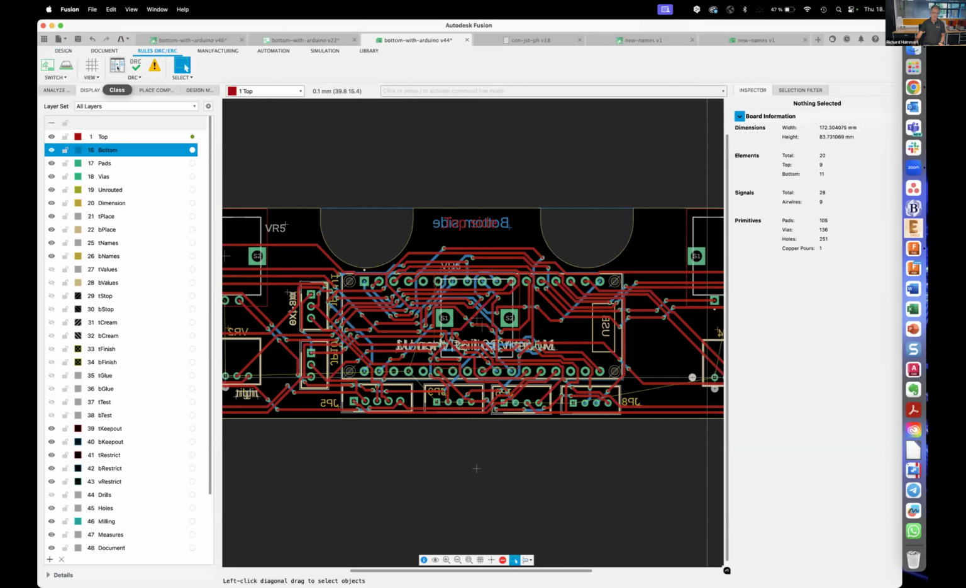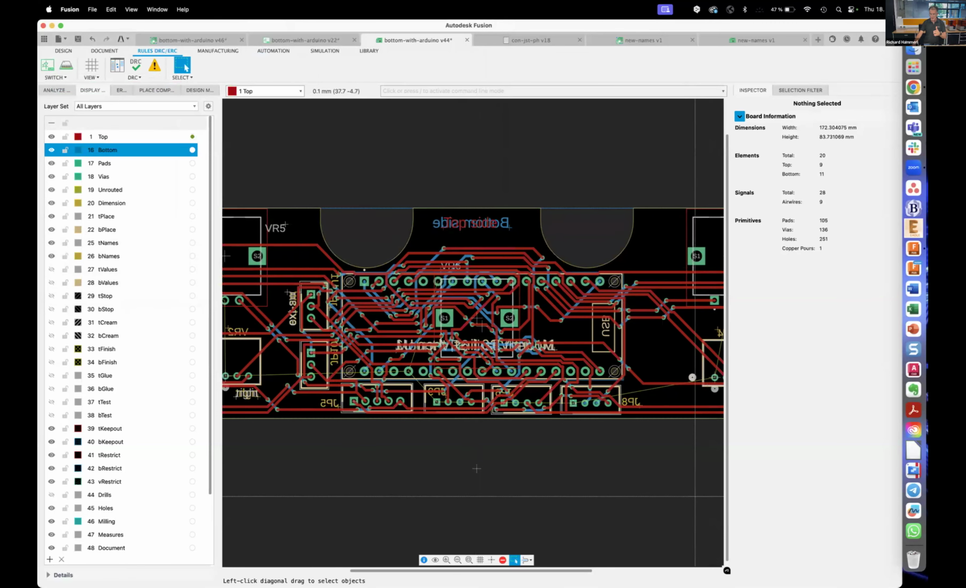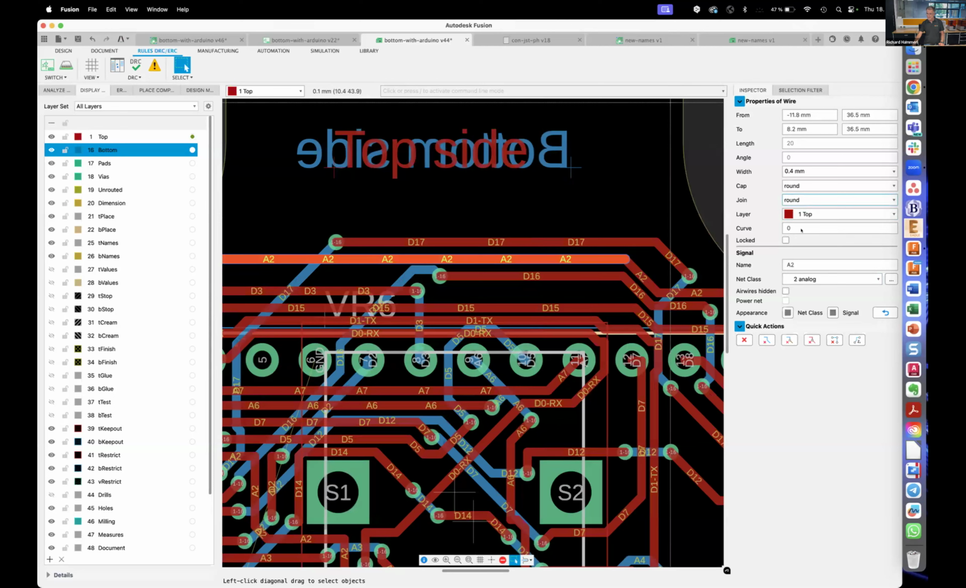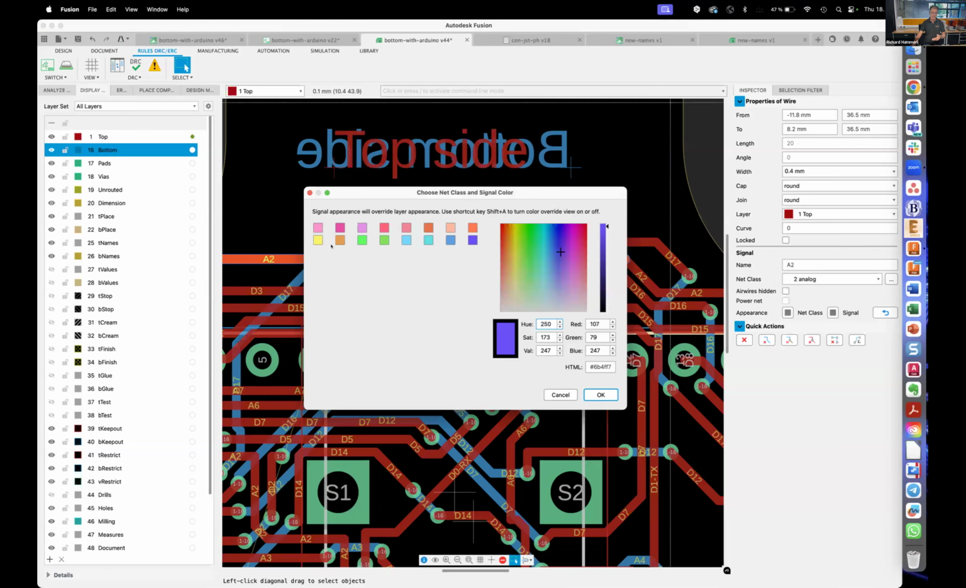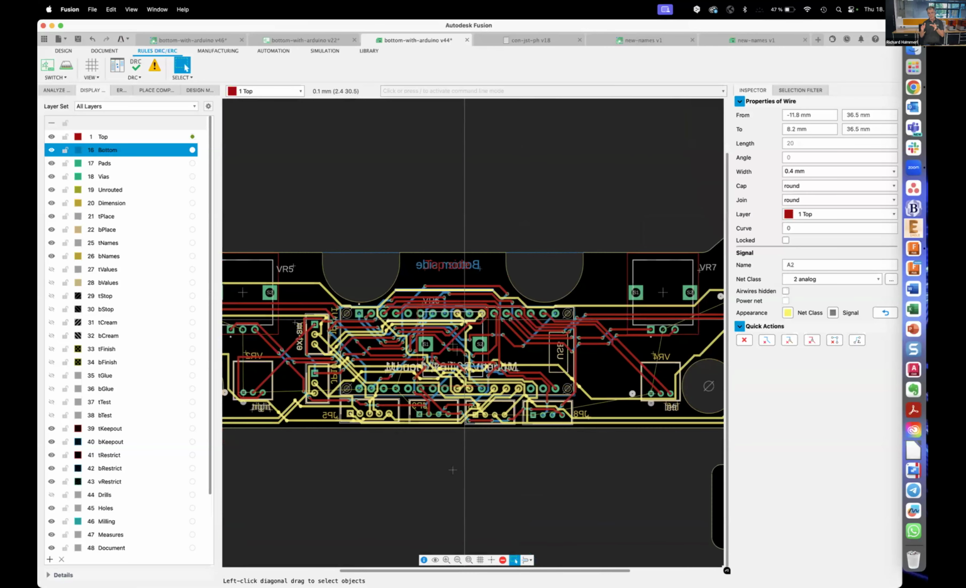For example, I have defined a net class here in the PCB, which is called analog. And I have some members, all the A signals, okay? And now if I go into my editor and I just click on one of these signals, for example, the A2 signal, then you see here on the right-hand side in the inspector the option appearance. And now here I can change the color for the whole net class. If I click on it, you see I can assign, let's say, the yellow color and click OK. And now you see all the signals that are assigned to this net class have this color.